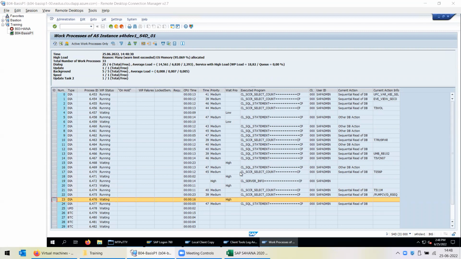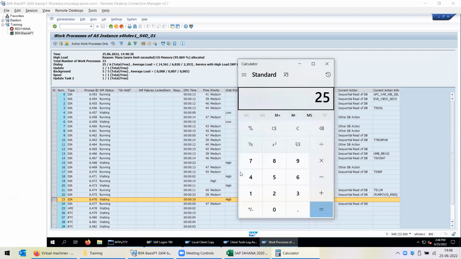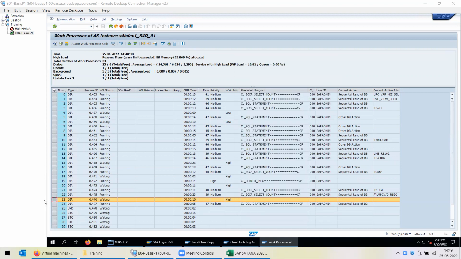So if you take 25 into 80%, it will be 20 work processes. It means it will leave out 5 work processes. It will only use 20 work processes for your client copy. You can see I have already seen 1, 2, 3, 4, 5. 5 work processes are currently remaining idle.